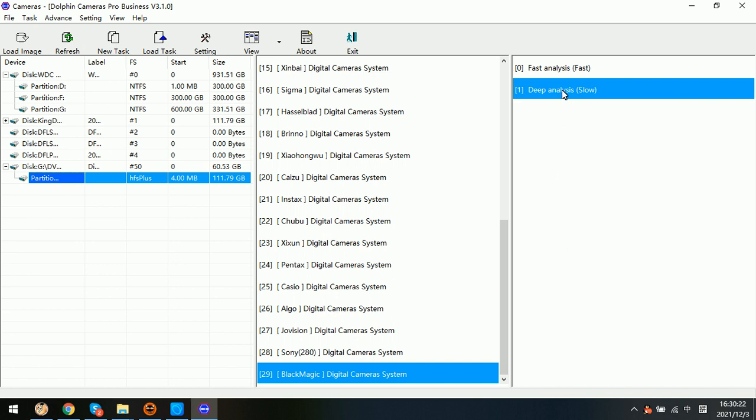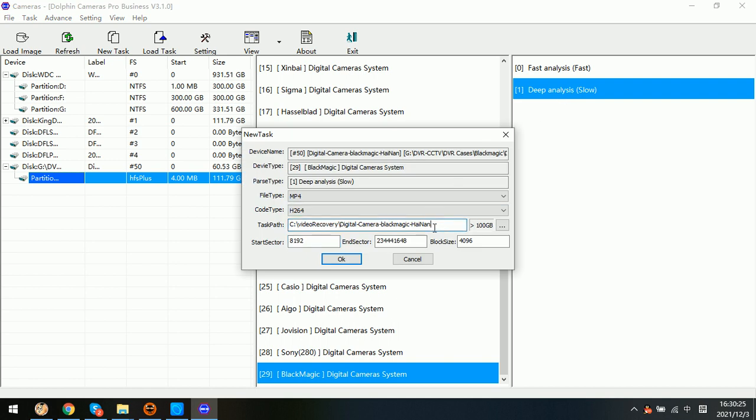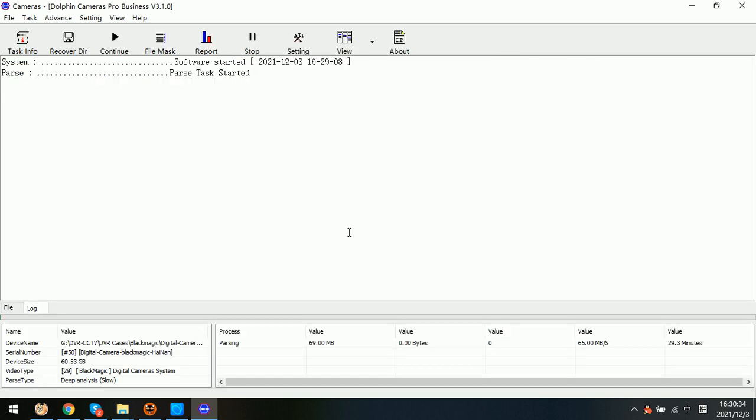So after this one, we need to double click and set up this new task. Click OK, and then the program will start the auto video recovery. So all users need to do is just to wait until the video fragments collection and restructuring completes.